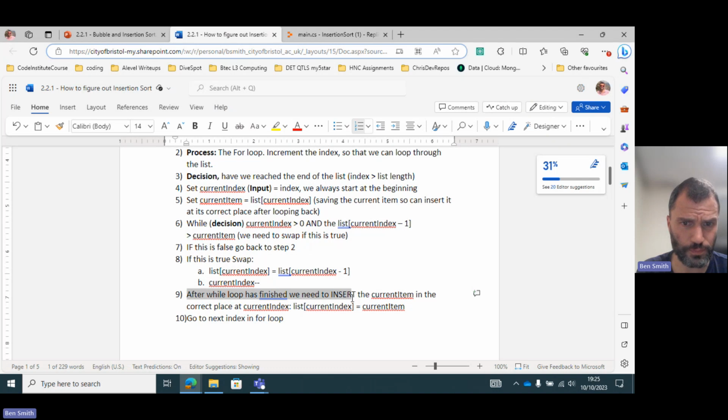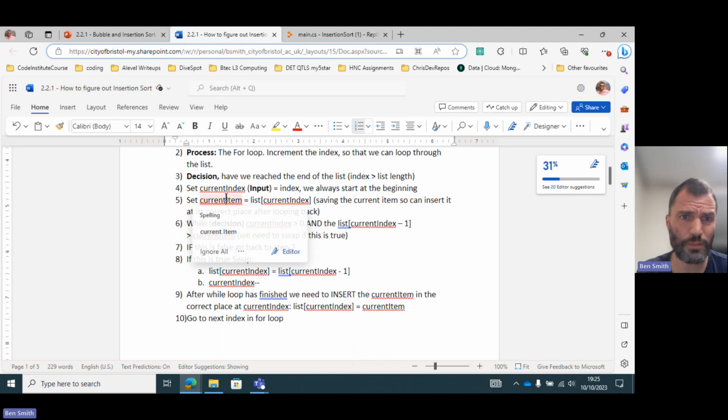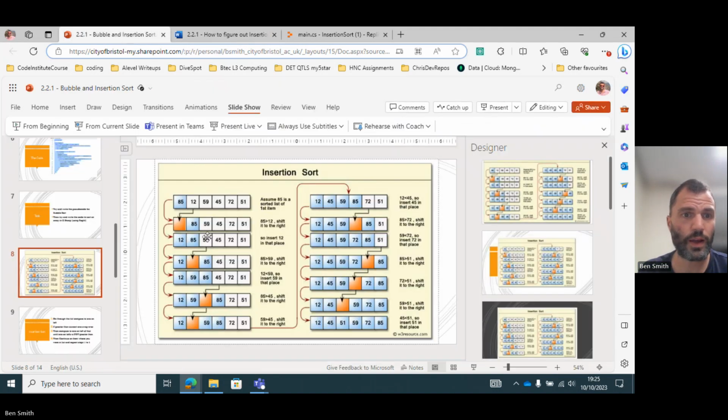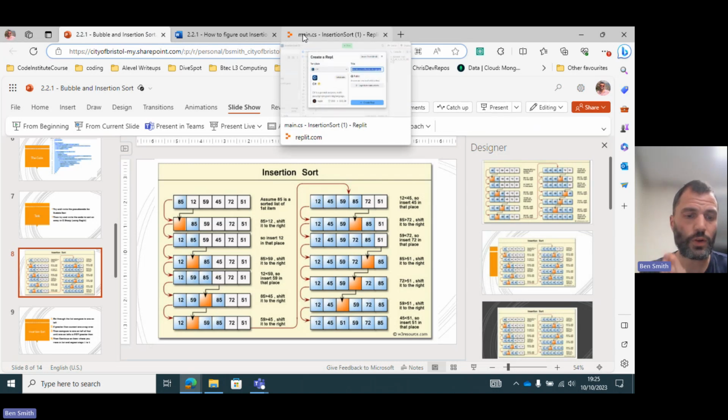After that while loop, the last thing we need to do is insert the item that we've been comparing to all the other items before it into its correct position, which we will have at that point. For example, here, we know 45 needs to go into position 1 because it's greater than 12, and so it doesn't need to go there. We don't need to do another swap. So that's why it's called insertion sort, because the final thing we do is insert that current item we're comparing into its rightful place.